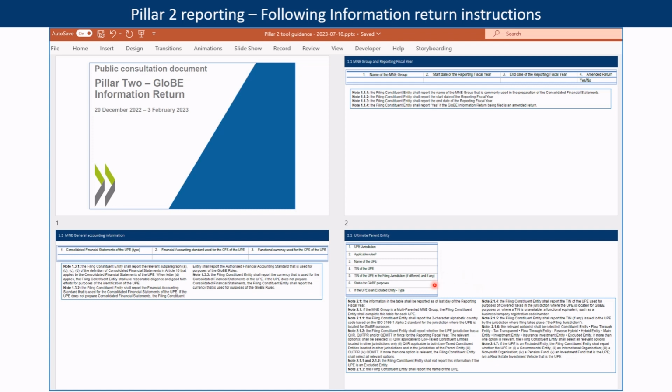And if you come to the ultimate parent entity, you can see there are notes where there are quite a few drop-down lists on what you have to report. So it helps having these together with the Excel file when you do your filing.